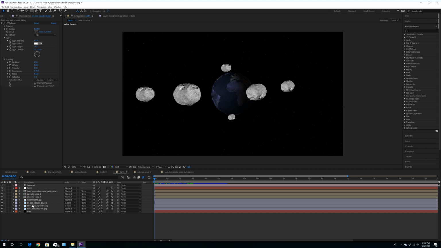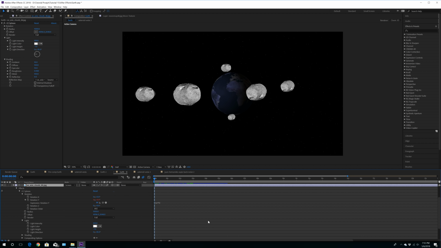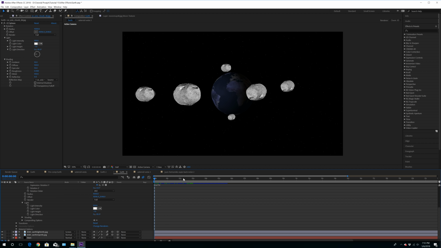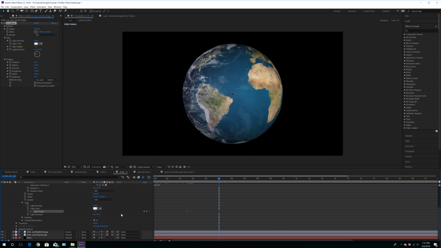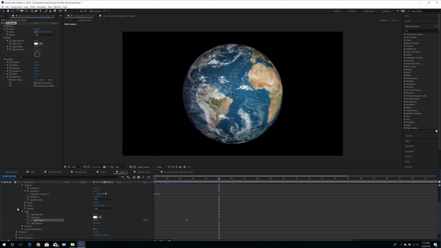But one thing we gotta do first is we gotta fix our clouds really quick. At about 2.5 seconds, let's go ahead and put a keyframe there on the light height, and at about 5 seconds, I want you guys to crank that up all the way to 100% so we see all the clouds again. Okay, that takes care of that.